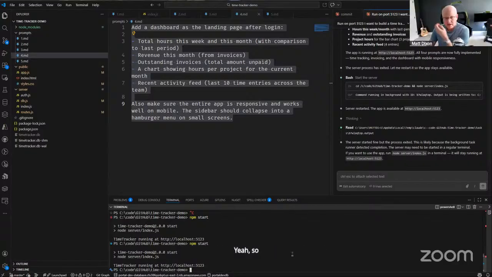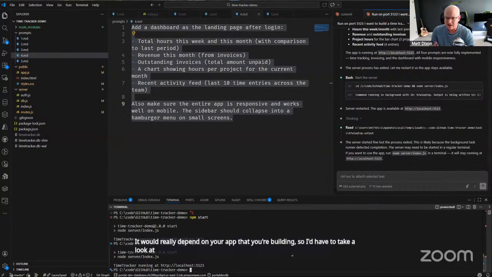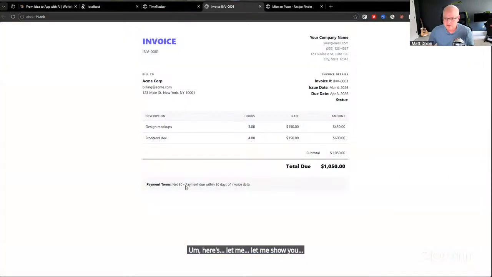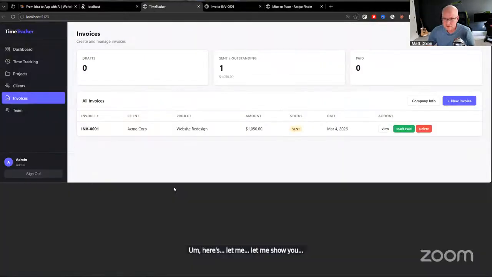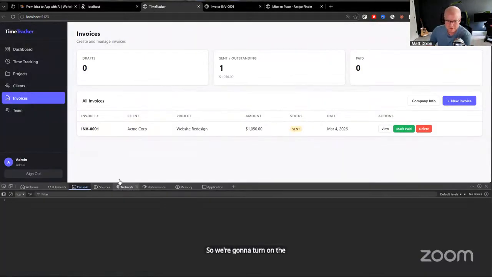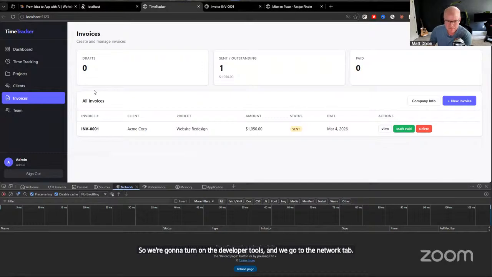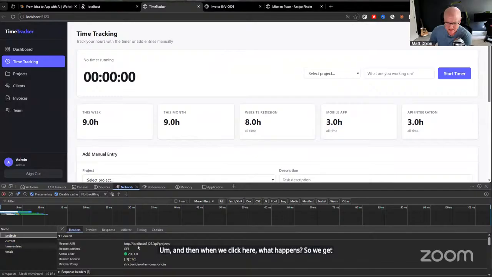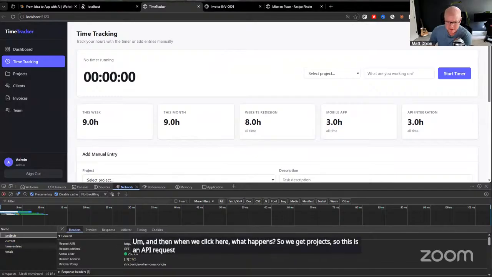Yeah, so this one would really depend on the app that you're building. I'd have to take a look at it and see what potential security holes there are. Let me show you. We're going to turn on the developer tools and go to the network tab. And then when we click here, what happens? We get projects. So this is an API request.